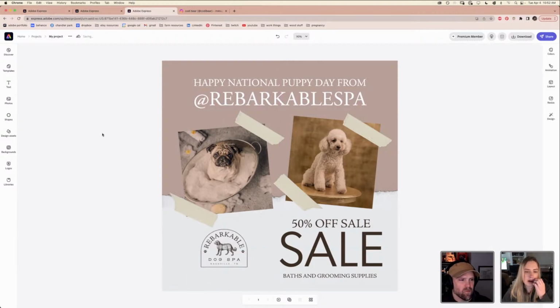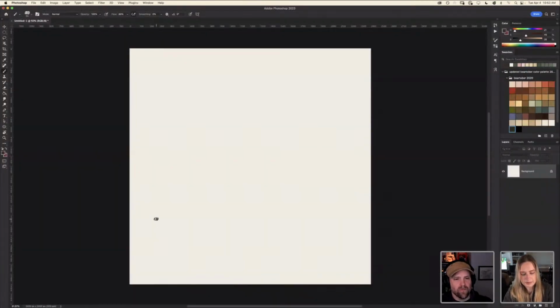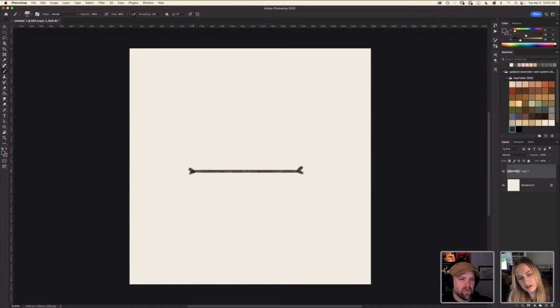Cool, there we go. One last thing, since we only have a couple more minutes, I'm going to go into Photoshop really fast. What I wanted to show you guys is how to make an asset and upload it to Adobe Express. We're just going to make a dividing line, and we're going to make it look like a little dog bone. Oh, nice.